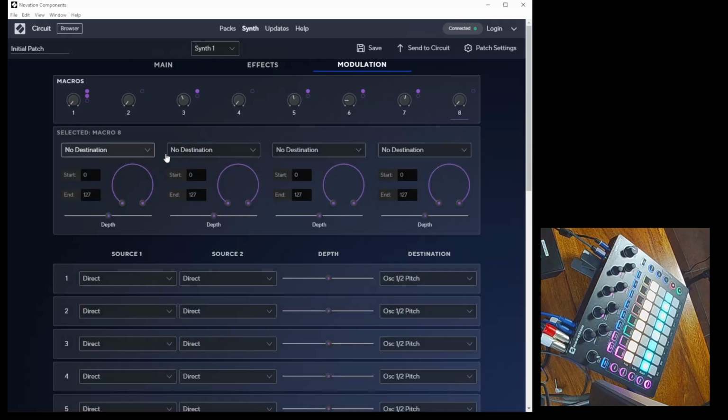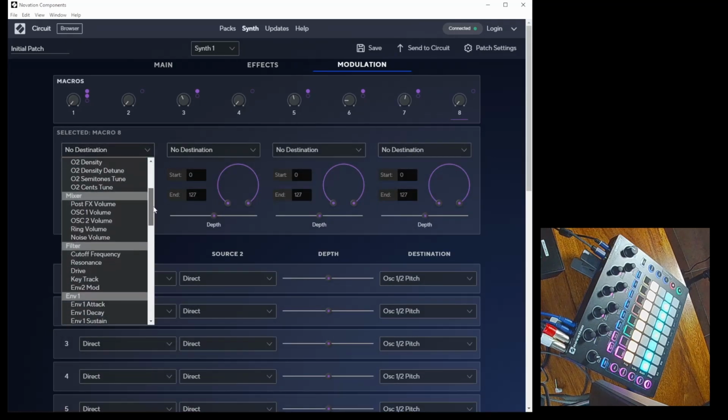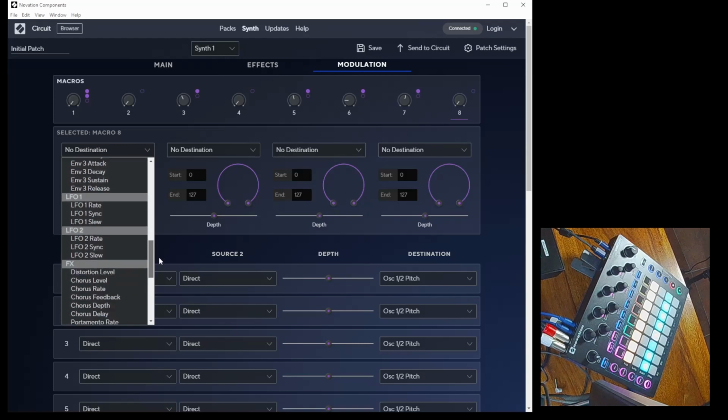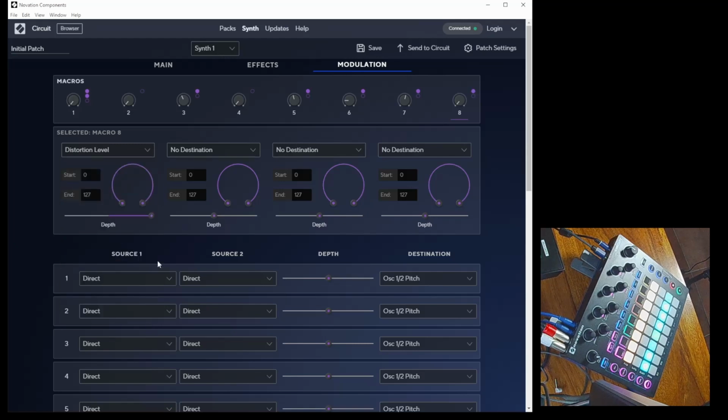So let's do macro 8, distortion, under effects, distortion level. And we have to go a bit careful with that. Let's give it a try. That's getting a bit 303 like.